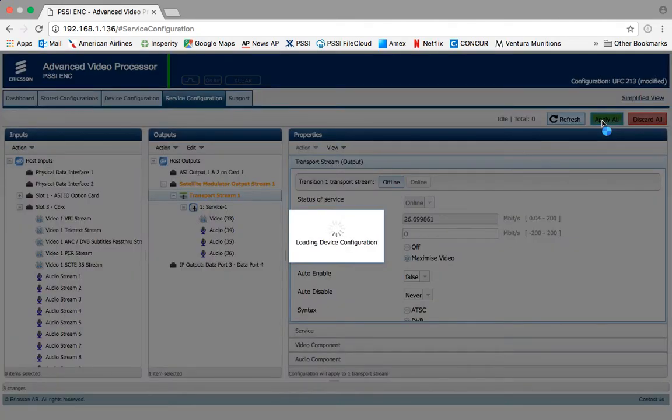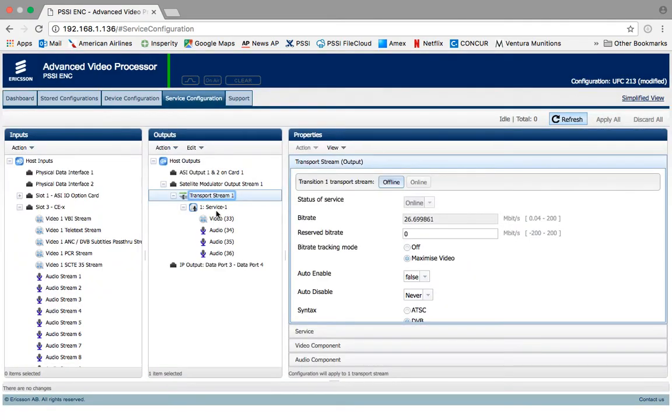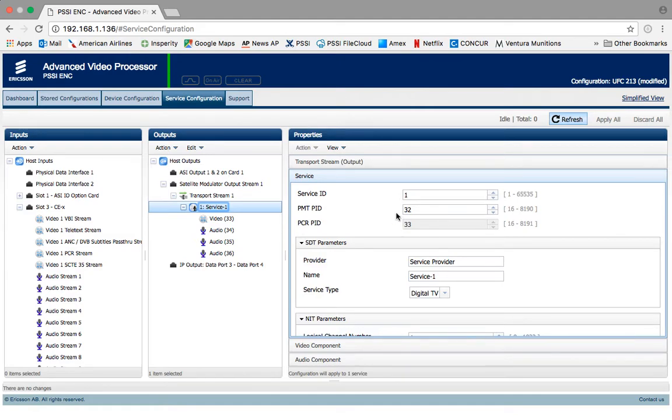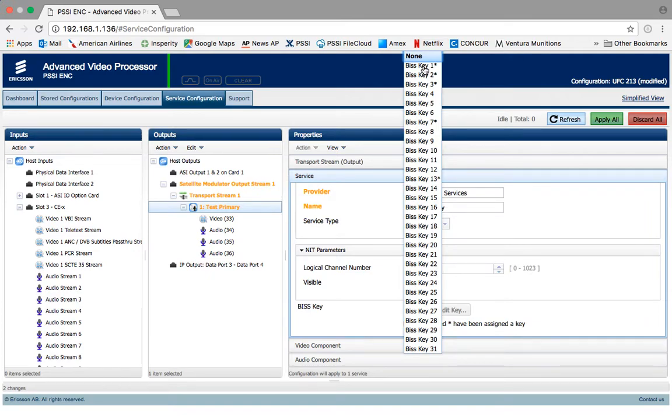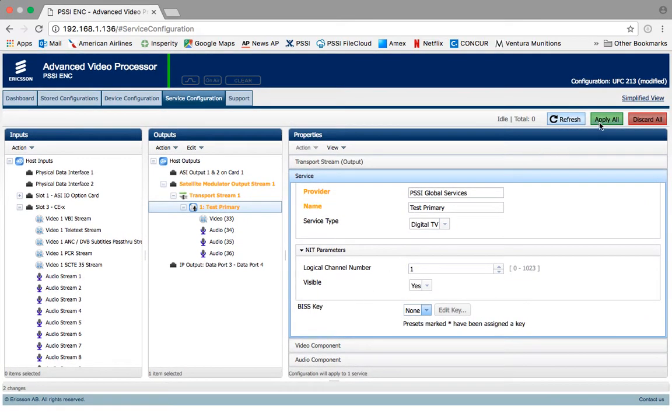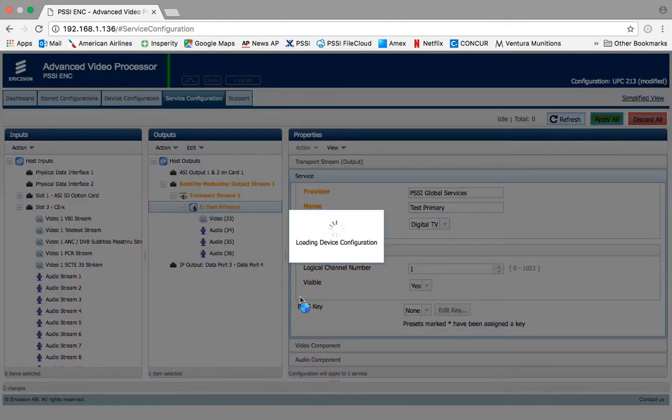So now your modulator and your transport stream are set and on. Next I go down to service. Your service ID for a single service is going to be 1. The PMT PID's 32. The PCR PID will follow when we switch the video PID. Service provider is PSSI Global Services. The service name, this particular one, we'll just put test primary, and digital TV is fine. NIT parameters, logical channel 1's fine. Now under BISS key, if you're going to do BISS encrypted, here's where you would turn it on. And then I go ahead and apply to every section so I don't forget to go back and change them.